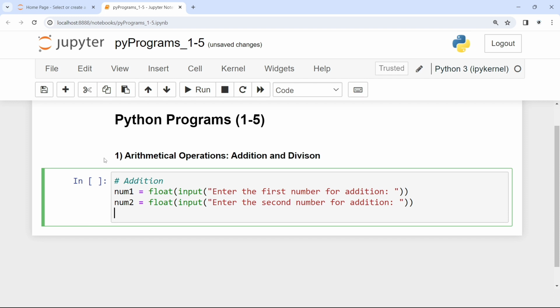Simple thing: if you don't know what is this float, what is input, what is this variable, please go and follow the Python 2024 playlist, because in that the series is started from the basics of Python. If you're not aware of what is num1, float, input, how we are writing it, just go and follow that playlist. So see, we have declared two variables, num1 and num2. It means that we're taking the input from the user itself. Okay, up to this everything is clear.